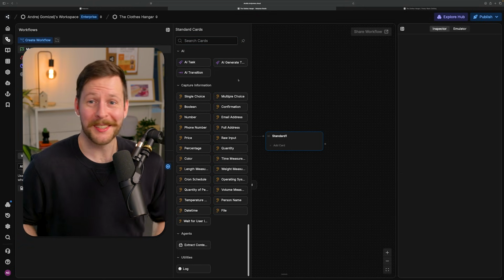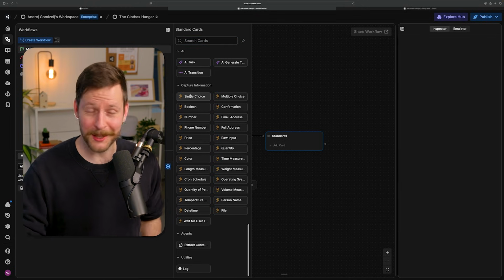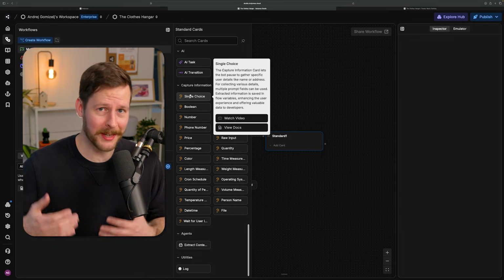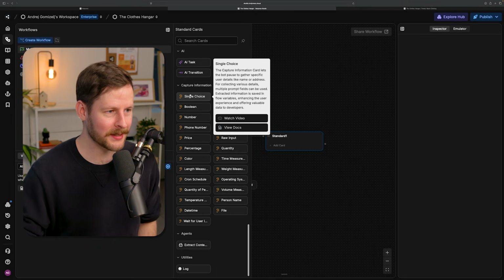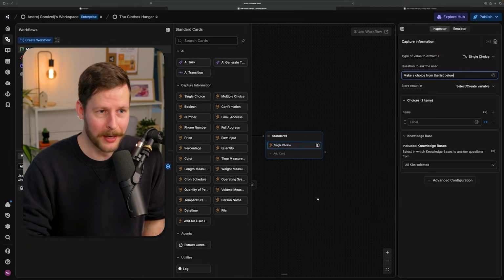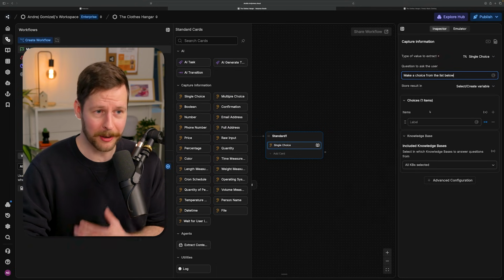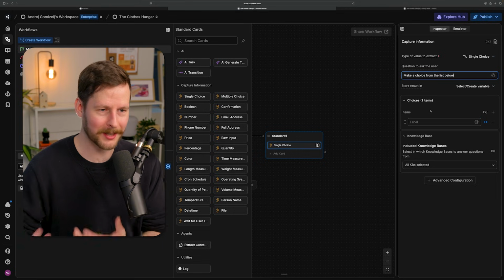Now, there are a lot of options here. Luckily, the one that we want is the first option. It's called single choice. So our bot is going to present multiple options to the user and then wait for them to make a single choice from the options. So we're just going to click on that and it'll add it to our bot. And then in the right side of the screen, we have our inspector, and this is where we have to fill out what this card's going to do.